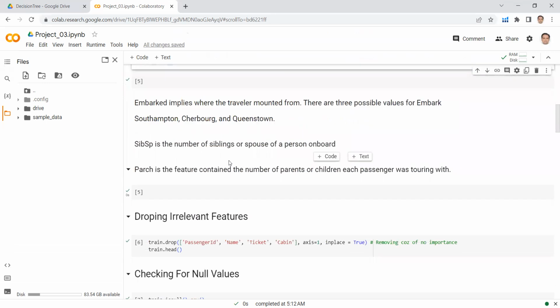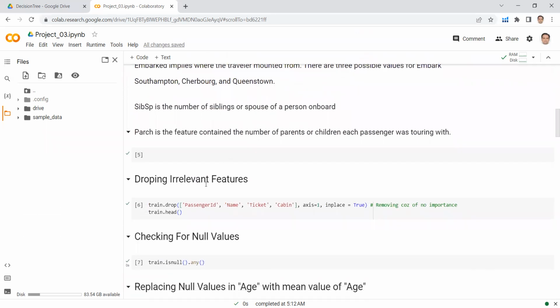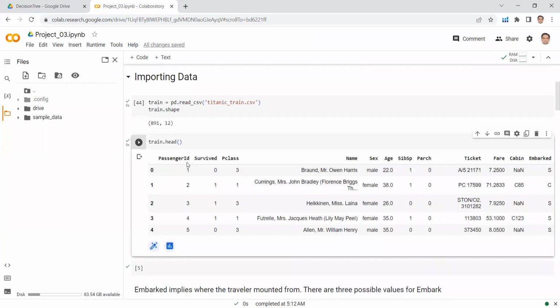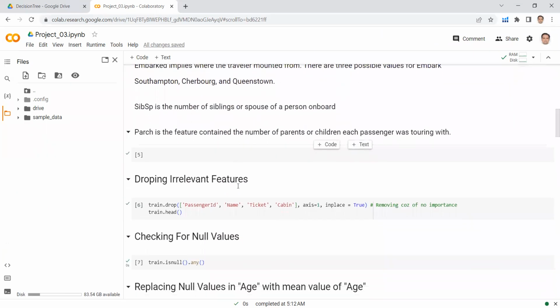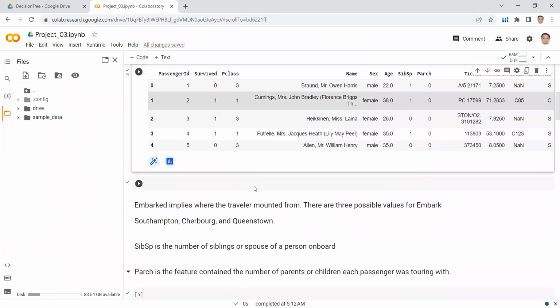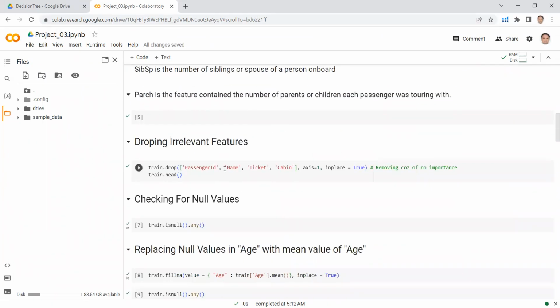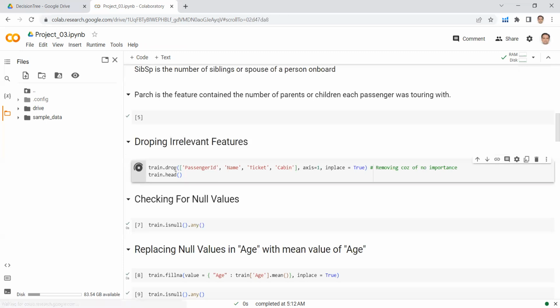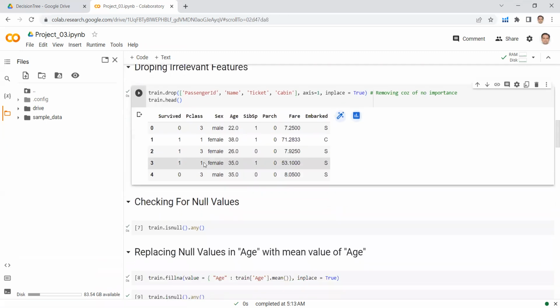Now the important thing is we have to drop the irrelevant features. If we see the features, the passenger ID is one of the irrelevant features. The others are the name of the passenger, then ticket, and then cabin. The information present in those columns, like the passenger ID, the ticket number, the cabin number, or the name of the passenger, does not have any influence on our labels. That's why they are irrelevant features, and we are going to drop them. Let's run this cell to drop those irrelevant features. And now we are left with these features or these columns.